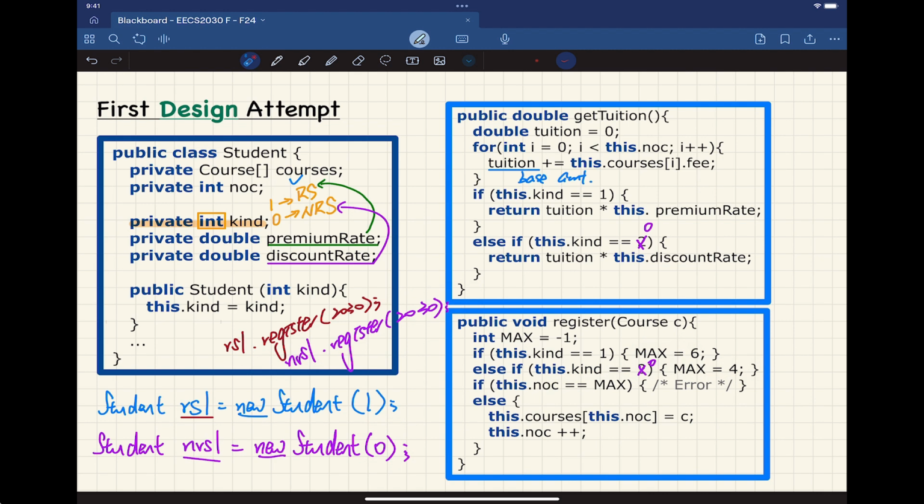Kind of follow, or you're still confused? You're good? All right. So the essence for this design over here is we're using this critical attribute, kind, to distinguish how we should implement the methods, or how the method should be run, for different kinds of students accordingly. That's the essence. Make sure you understand this design over here. Okay? Question?